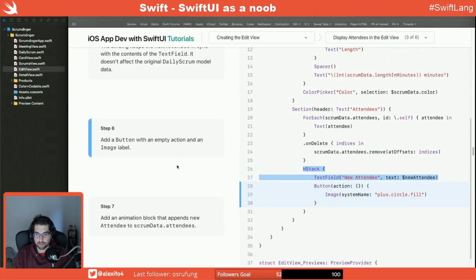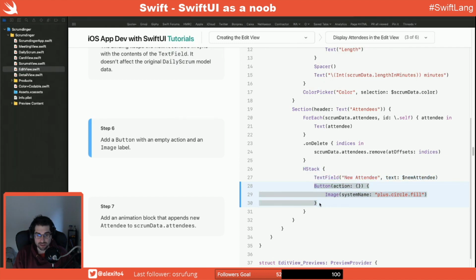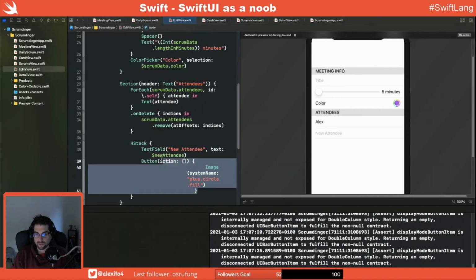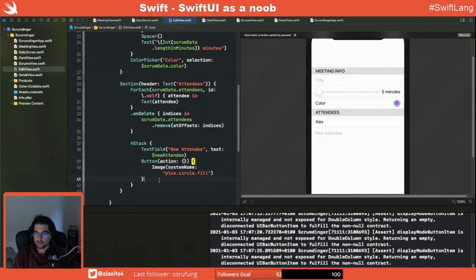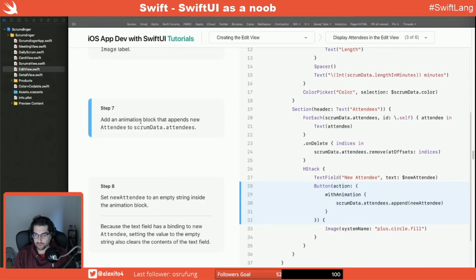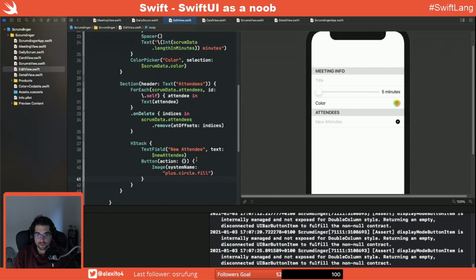And now, remember, because this is an HStack, we can add a button with just an image, nothing fancy, with a plus, which is what we are going to be triggering to add the name of the attendee which has been added into the field. Now it will be part of the list. So we see that the action is empty. Right now we're not doing anything, but now we need to add some code.